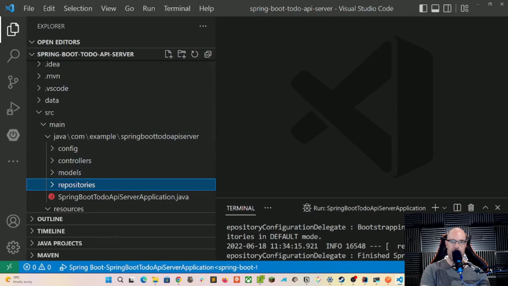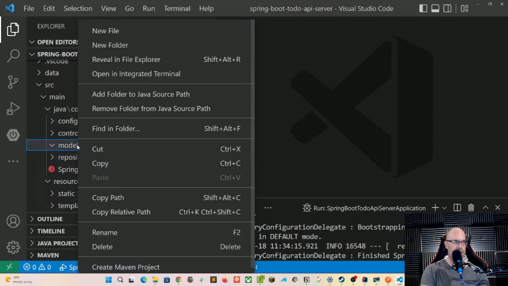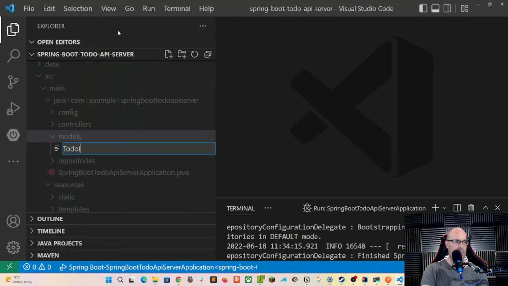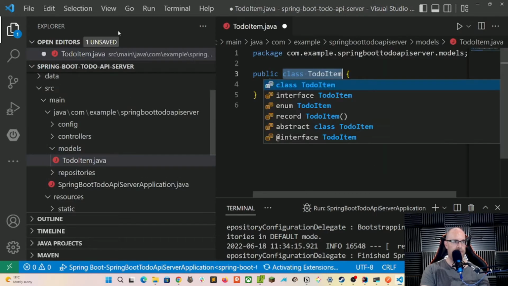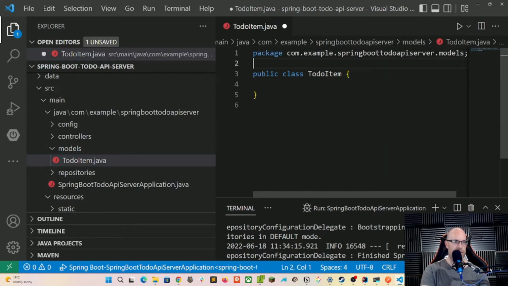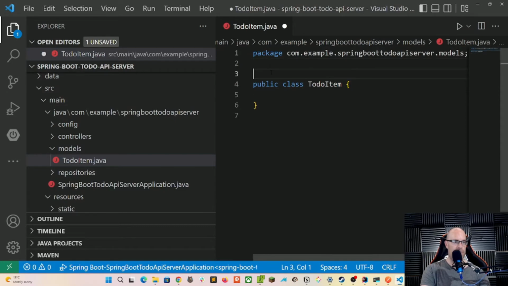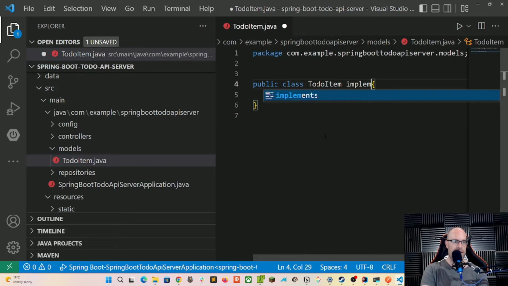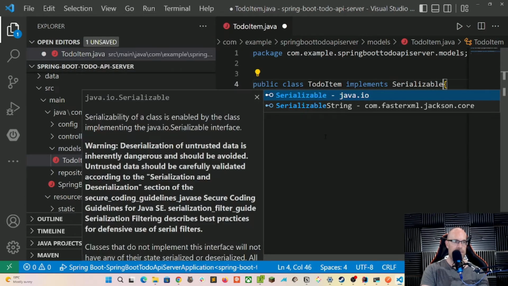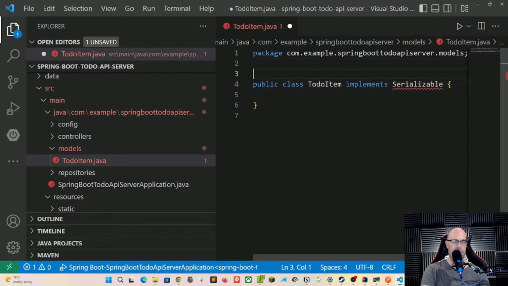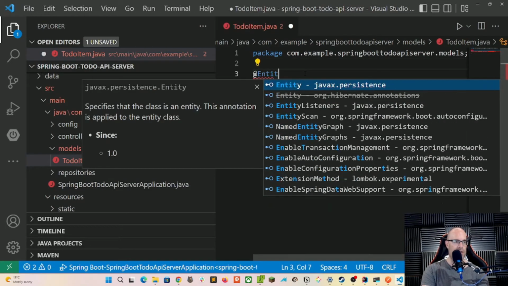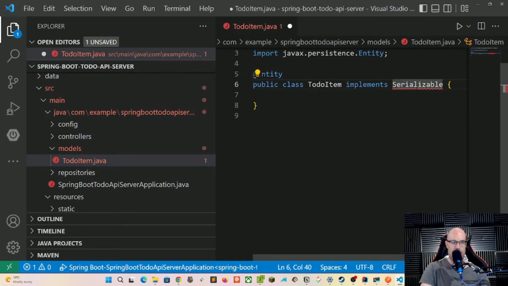So the first thing we're going to do is create our TodoItem model. So in the models folder, let's create a new file here and just call it TodoItem.java. And then we'll let Visual Studio Code fill in that it's a class for us. Okay, and we're going to be implementing Serializable, which I almost always misspell, but I think that looks proper. This is going to be an entity, and let's go ahead and resolve that. Control dot.